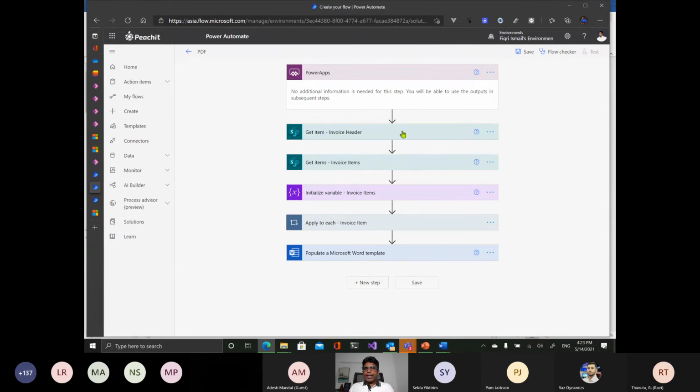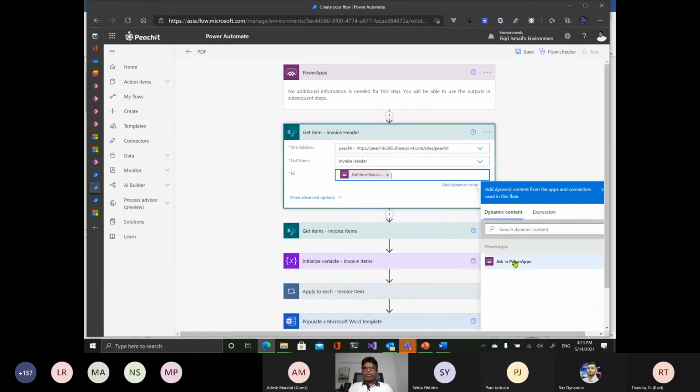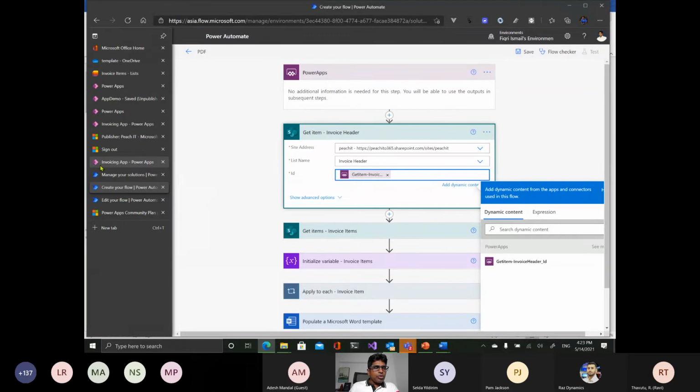Now you have it here. Next step, I clicked here. I have hard-coded one. No, ask in Power Apps. This is how you do that. So simply you can do this. Now from Power Apps, you can send it to this item. From Power Apps, this is how you do that.